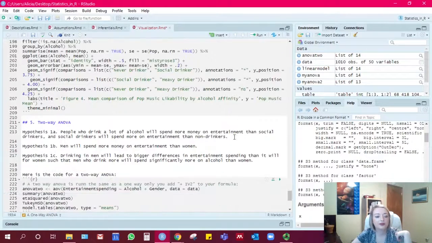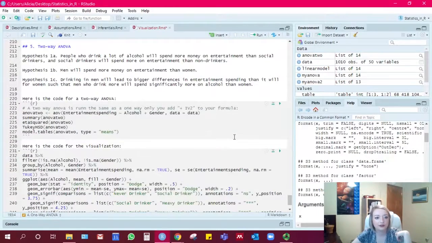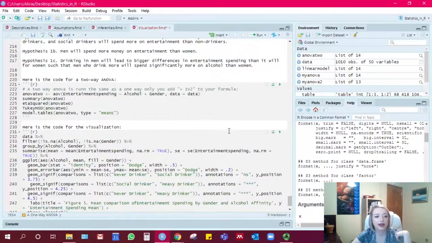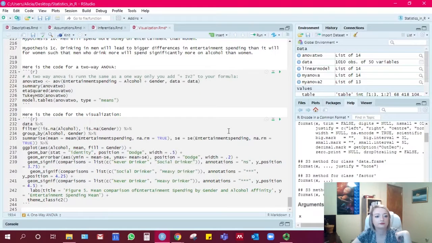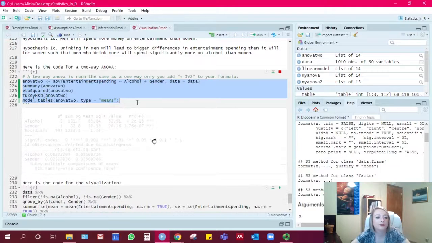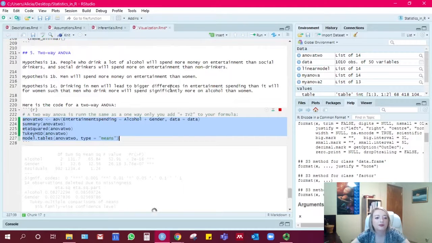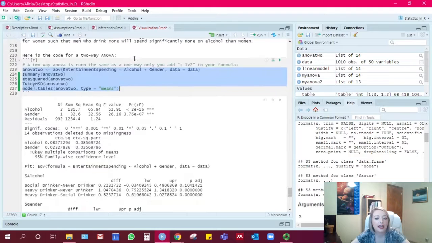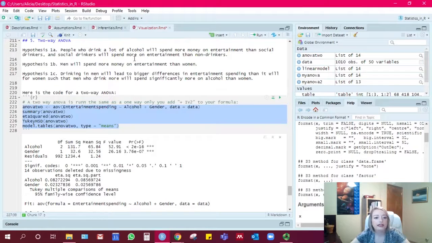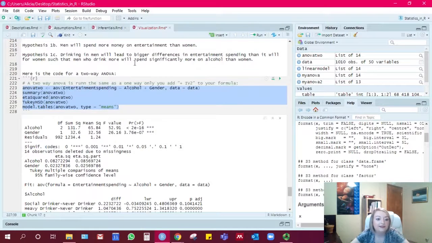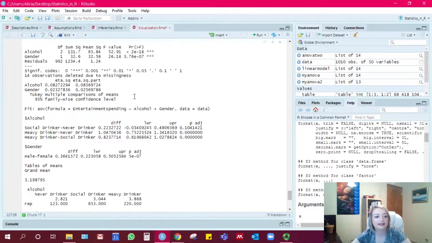Okay, finally, I'm going to show you how to make a graph for a two-way ANOVA, and it's very similar to the graph for the one-way ANOVA. So if you remember here, our hypothesis was looking at both drinking and gender in how much people save in terms of their finances.